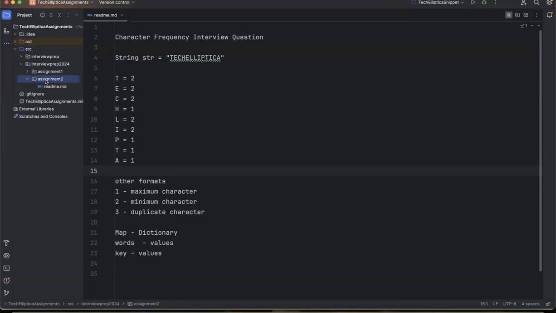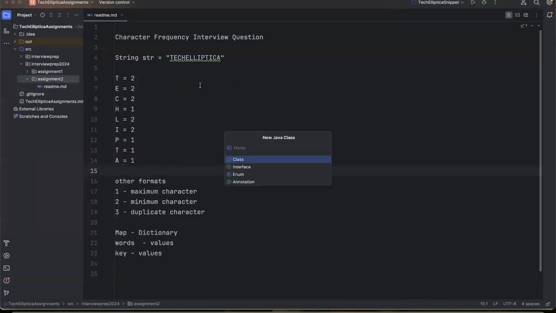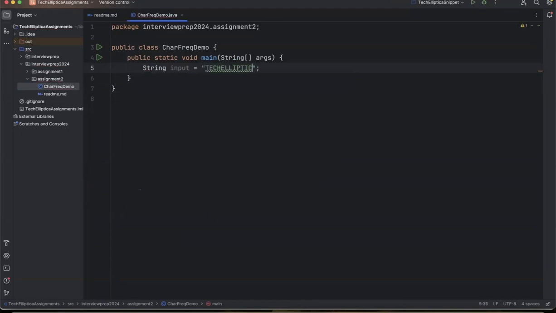Okay, so now let me create one class. And in this class, I am creating a main method. And first, I'm taking an input string, which is tech elliptica in our case.